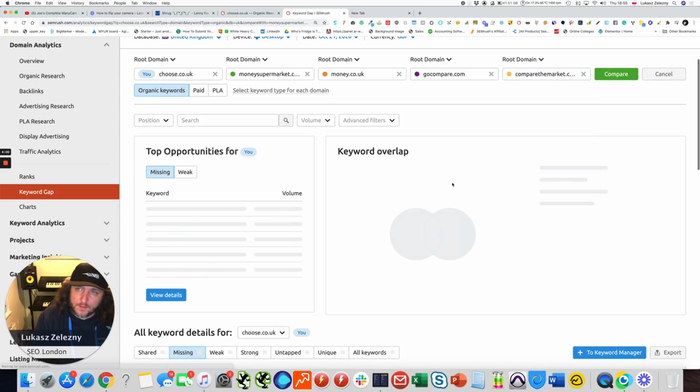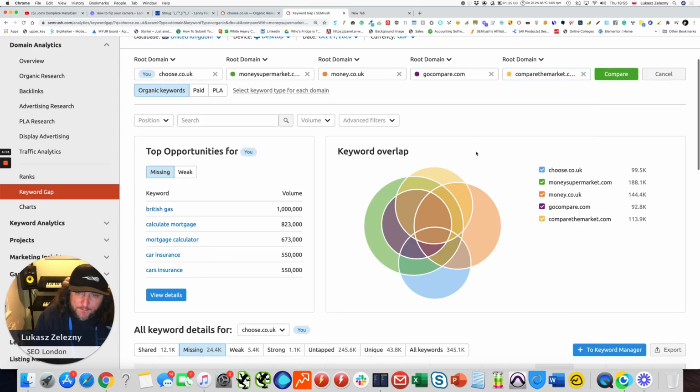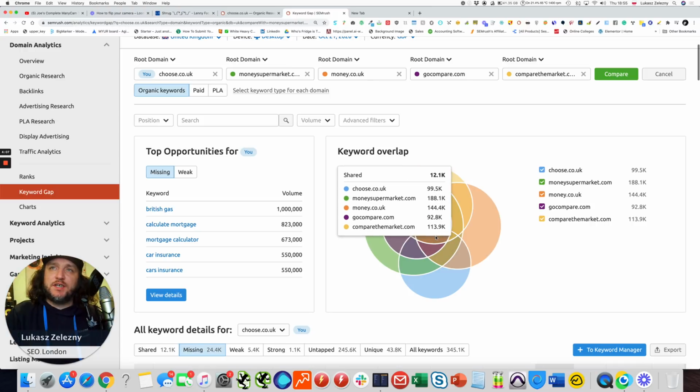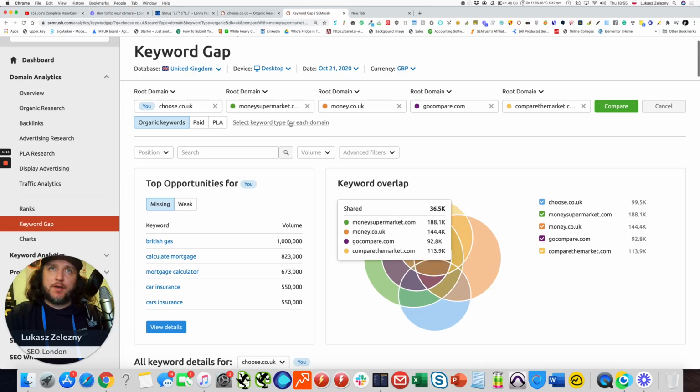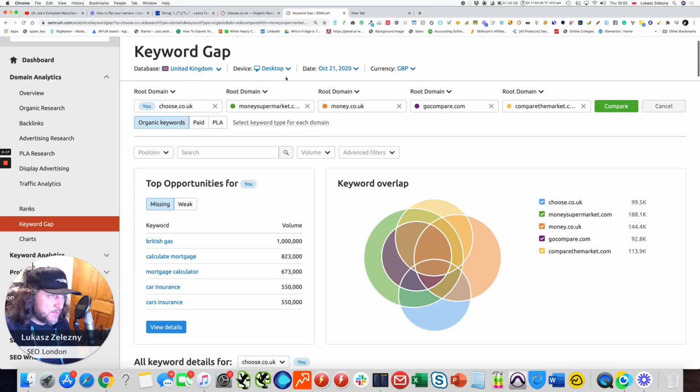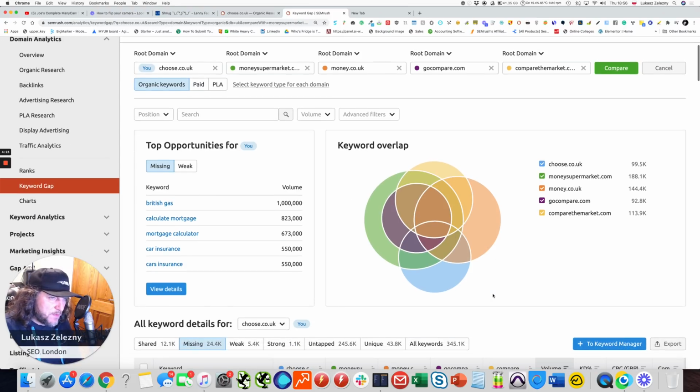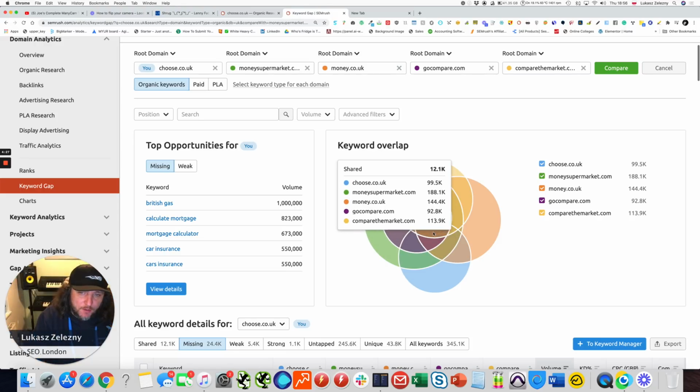I had here comparethemarket.com. So we're going here, we have a nice chart. If I put the mouse here, I can see that 12,000 keywords are the ones that make all of these 5 players rank in Google UK, because I chose here United Kingdom, desktop, the database is fresh, the CPC currency GBP.